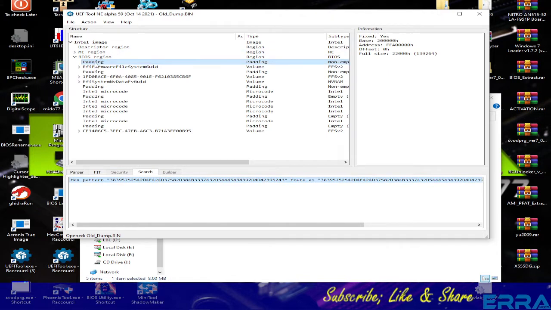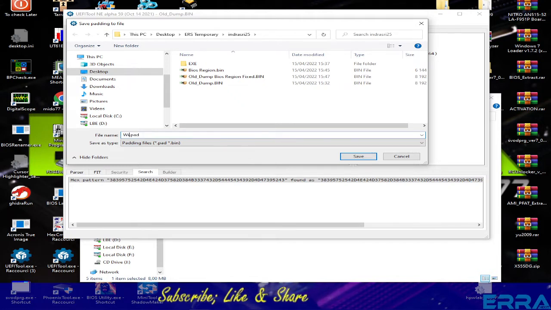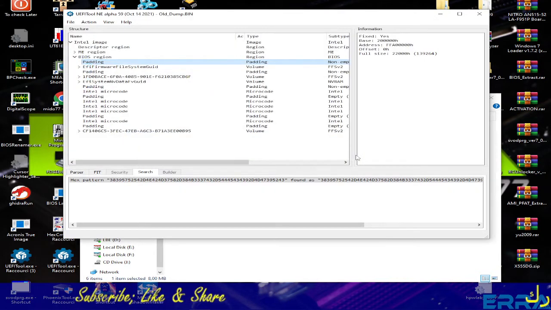So it's located in the first padding of the BIOS region. Let's extract that padding. Let's call it Windows key, WinKey. Save.